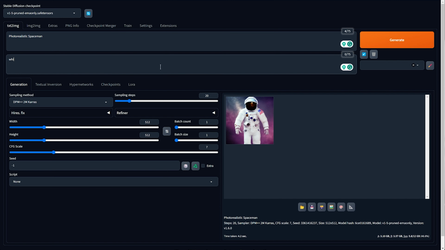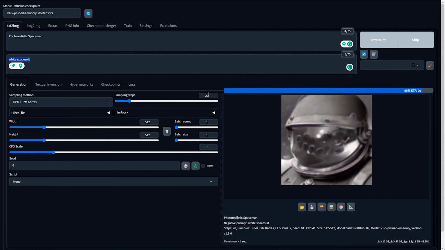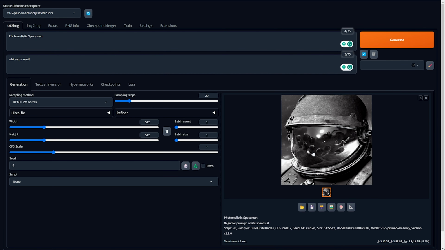For example, white spacesuit. Should get rid of the white spacesuit and instead generate a photorealistic spaceman wearing something else. In this case, it made it black and white and did something very funky to it. Anyways, that's text to image.